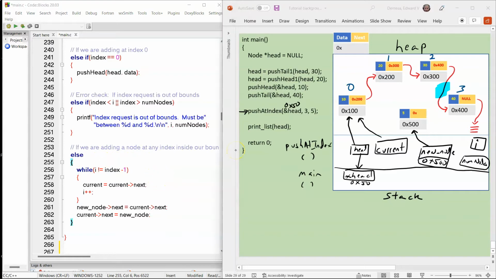In this case, the index that we want to insert at is 3. So i starts out at 0, and index - 1: in this case, index is 3, so 3 minus 1 is 2. So we check the condition: i does not equal 2. That is a true statement, and so we go to line 258 and we traverse current to the next node, and then we increment i, so i becomes 1 with our i++.